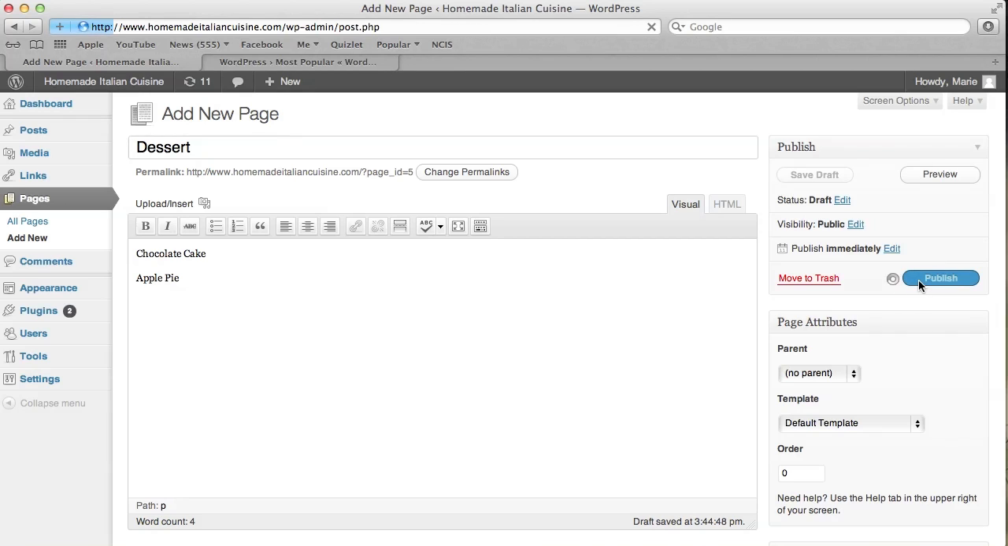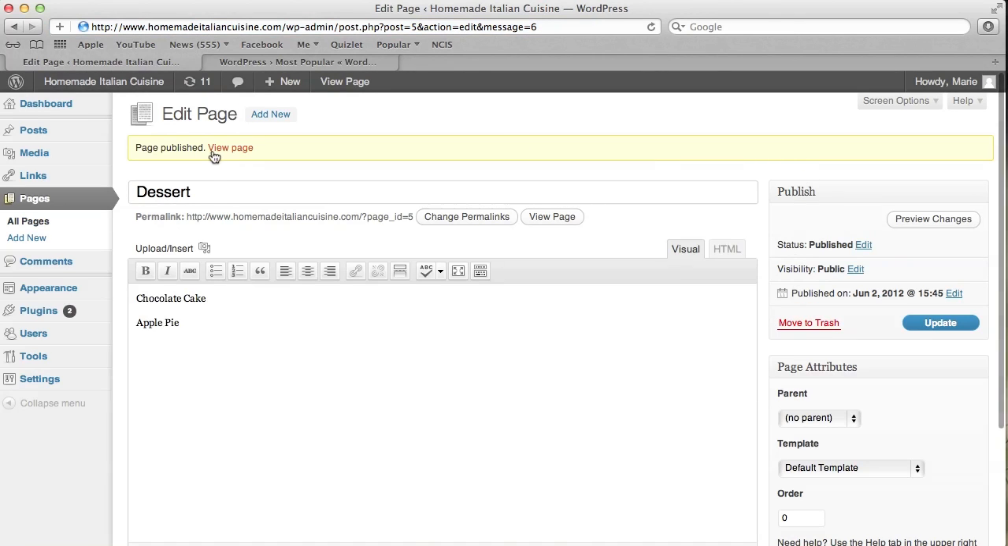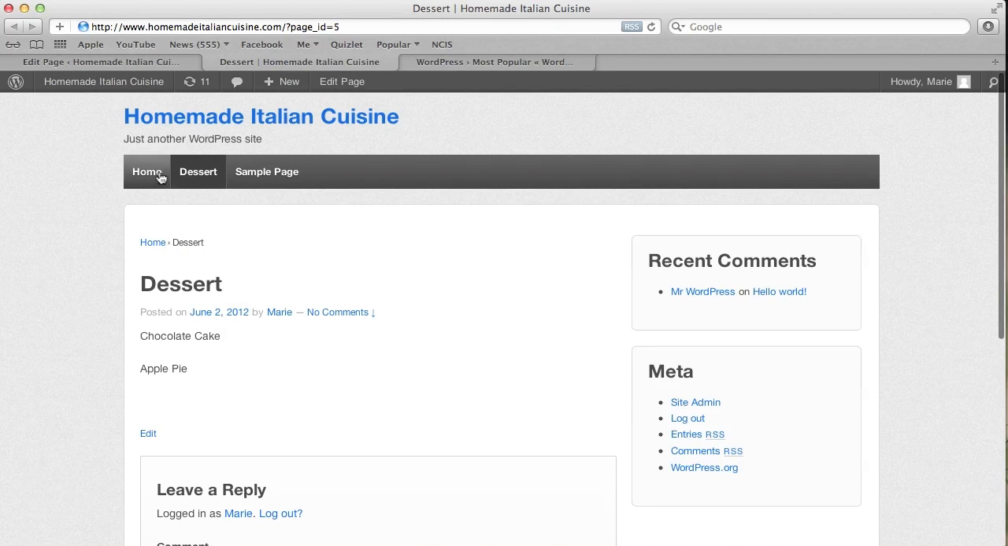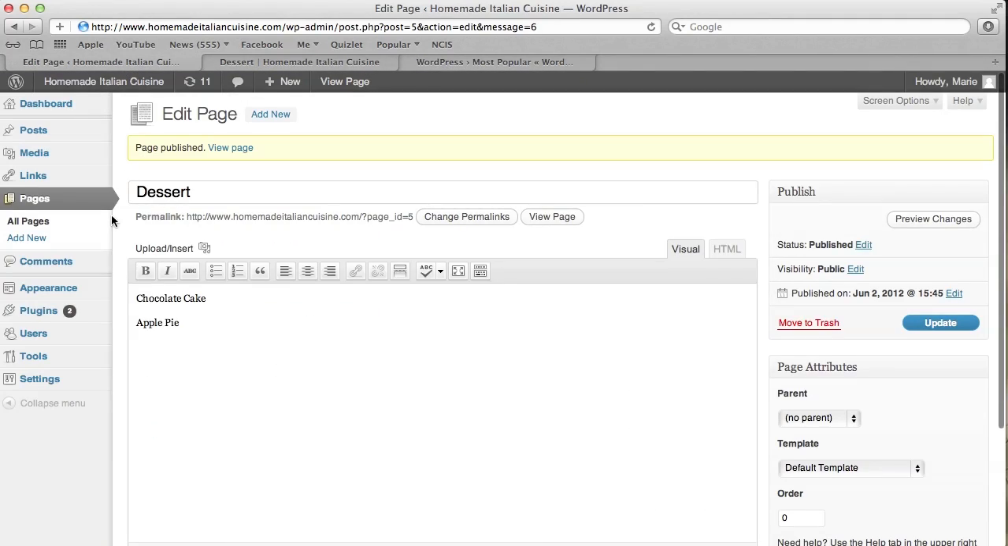So then we can publish this. And now if we go over to our website, we can view the page here. Now it's going to open here. So as you see, it has made a column here called dessert. So now what we're going to do back here is do add new.